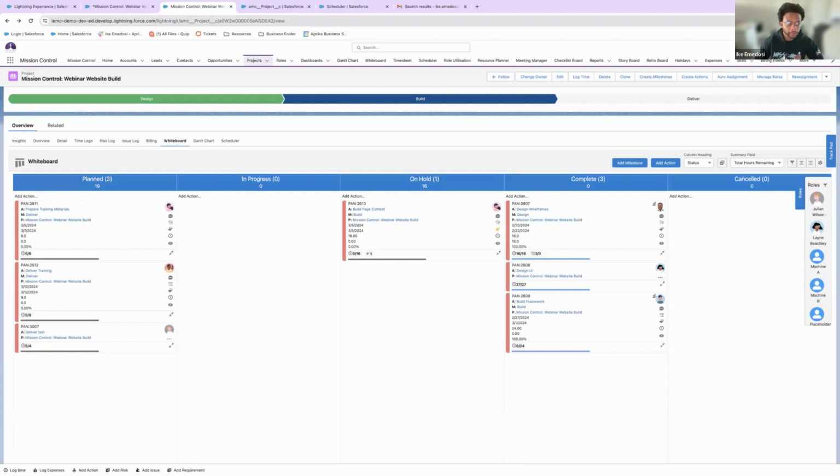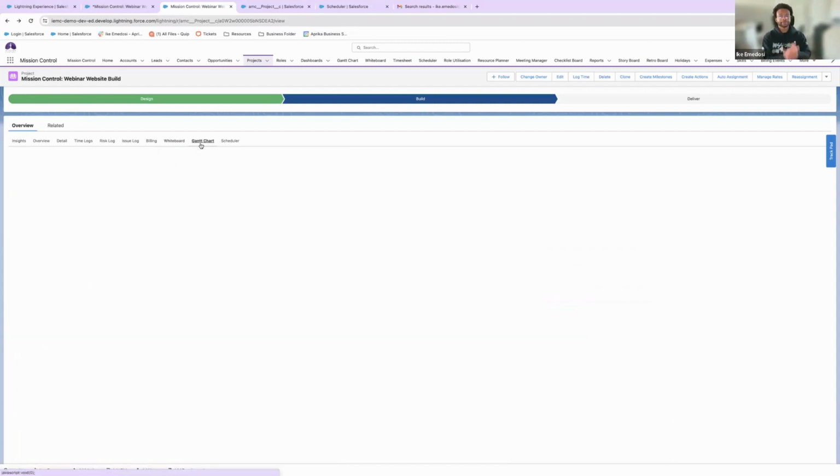Again, we have a planned 3 actions, and then we see that 19 hours are remaining on these planned actions. 16 hours are on hold for this one action, etc. So there's a lot of information being shown from the whiteboard. But let's move to my favorite, our Gantt chart.